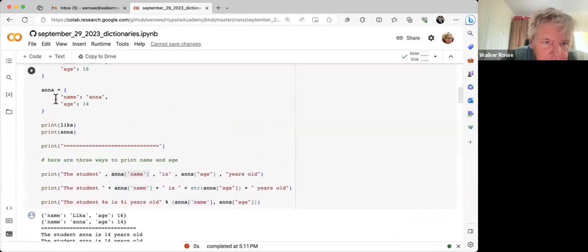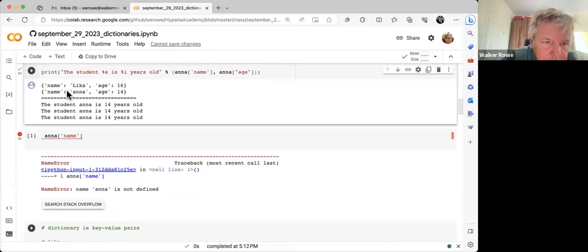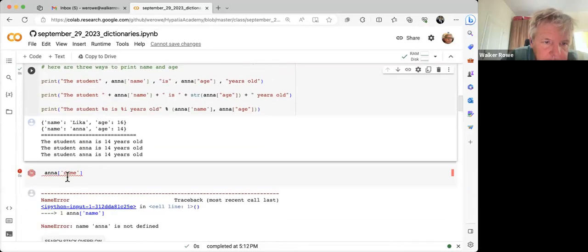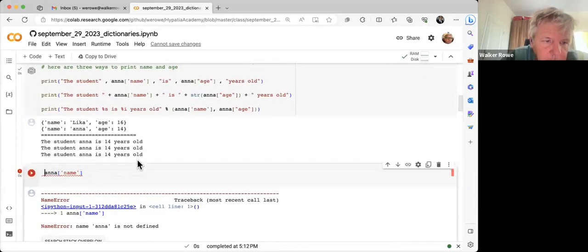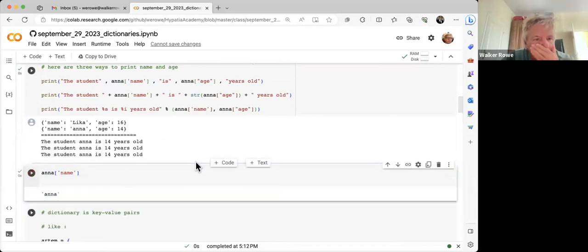We define Anna here. Did I run this? Create Anna. Run this. Oh, that's interesting. There's a space in front of it. Okay, there it is. You see, there are different ways to print it.